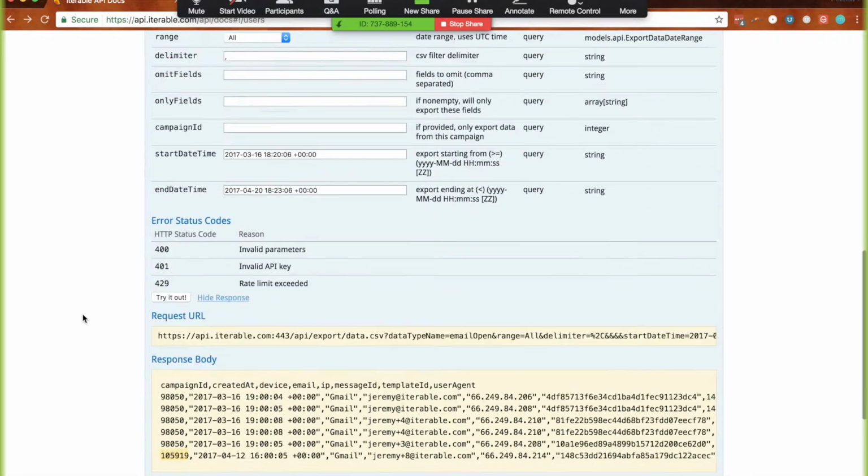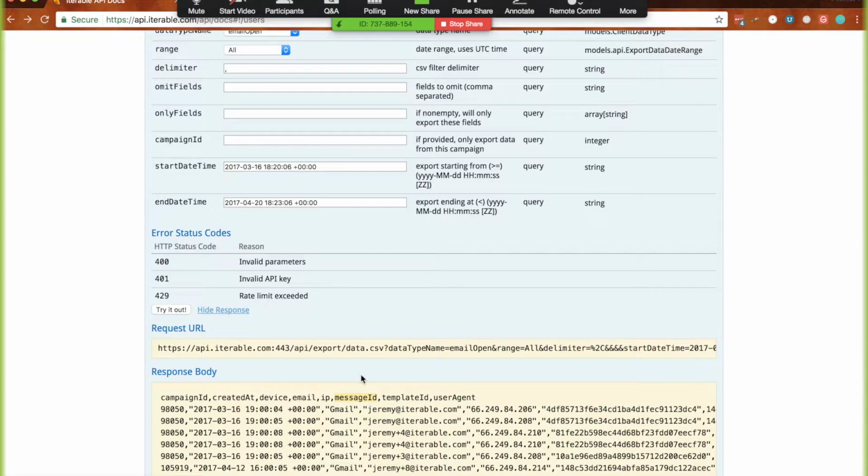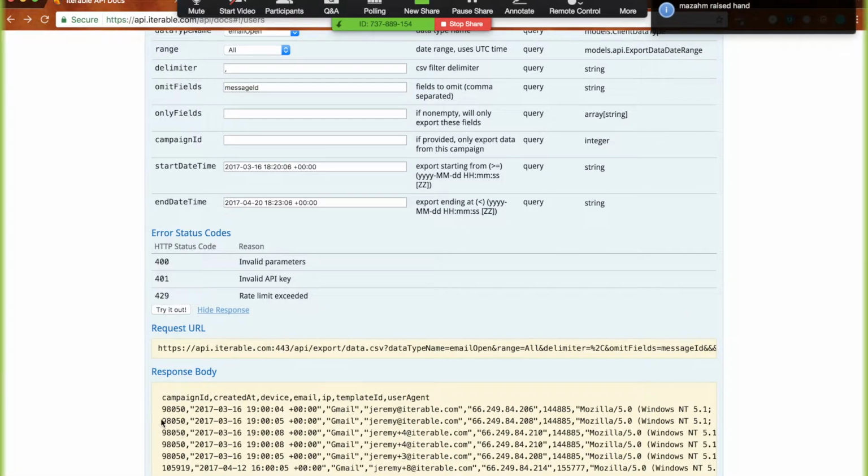This is very flexible. For some users, some of these fields might not be necessary, such as let's say message ID isn't that important right now, and you'd rather not clutter your CSV file with that. You can double click this, highlight that, and omit that field. So anytime you perform an export, it'll get rid of that column.